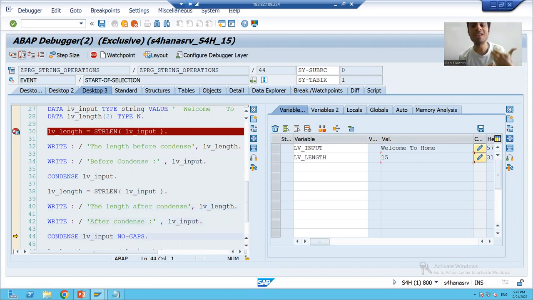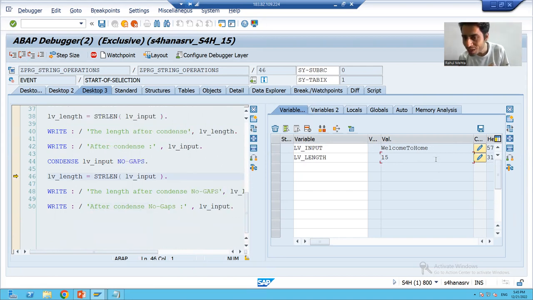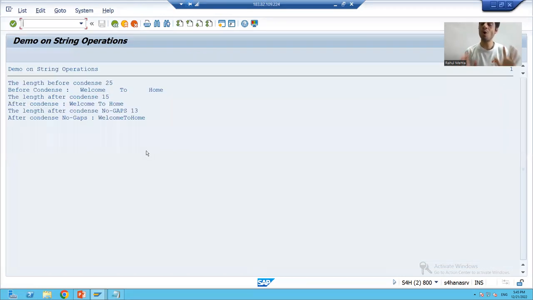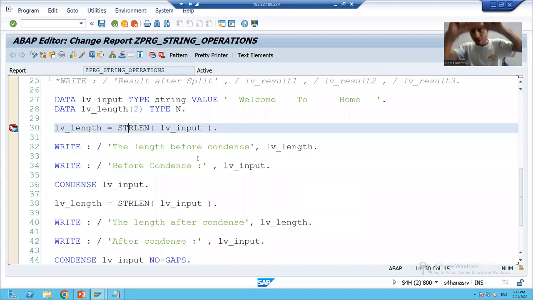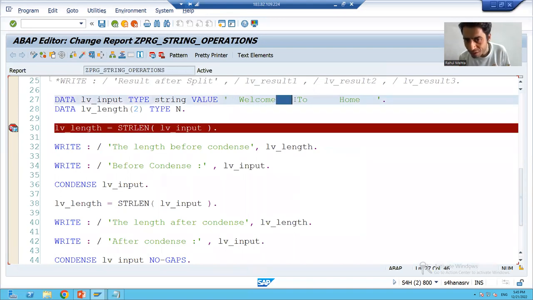Now we are applying condense no gaps. Now you can see every gap is removed, every space is removed. If we check the string length again, have you seen the string length is 13 now? So these are widely used operations. If you want to calculate the length of the string, you can use the STRLEN operation. Just remember, whatever you give, whether it is a dot, comma, or space, everything is part of the length of the string.